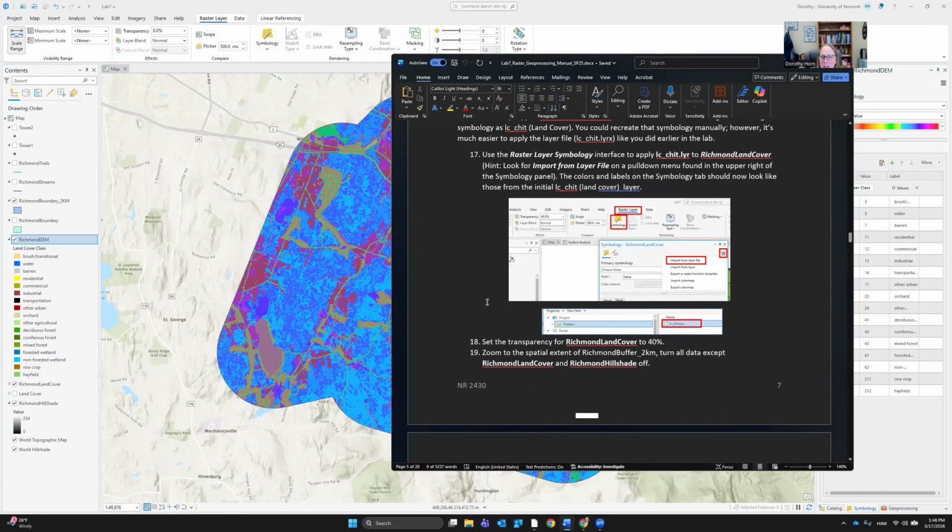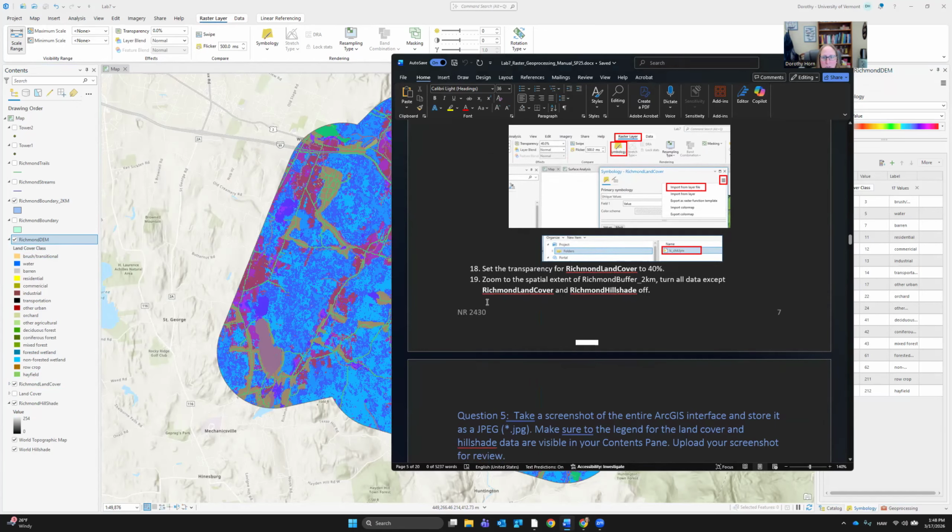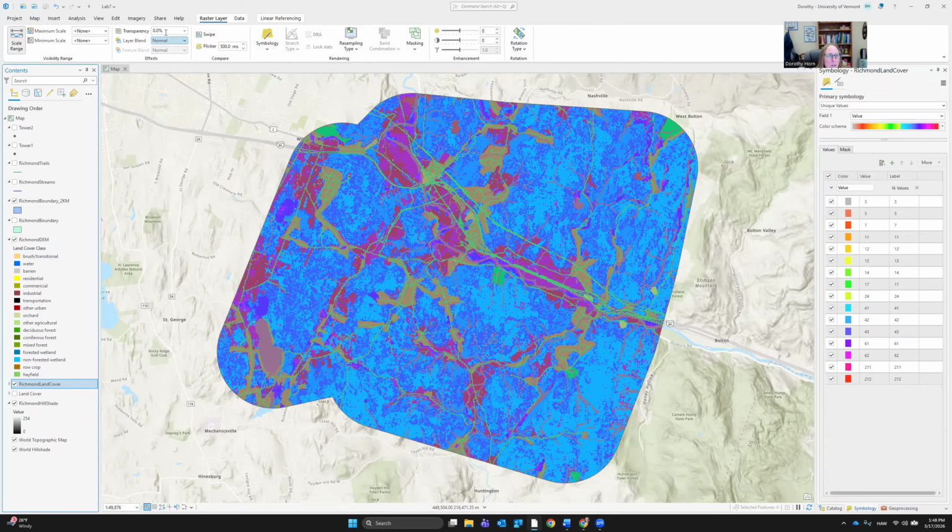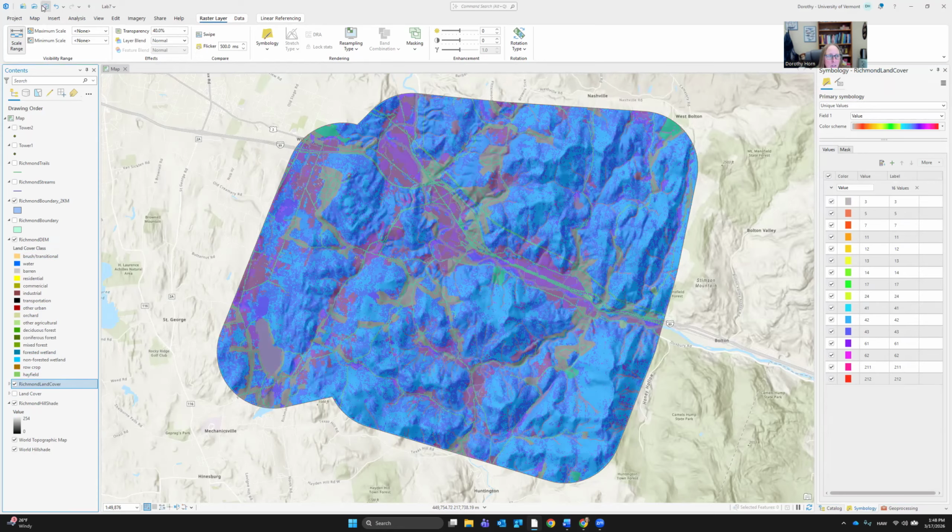So next, we'll go ahead and set the transparency of Richmond land cover to 40%. Let's do that. Richmond land cover, raster layer, 40% transparency. Okay, we did that. Click save.